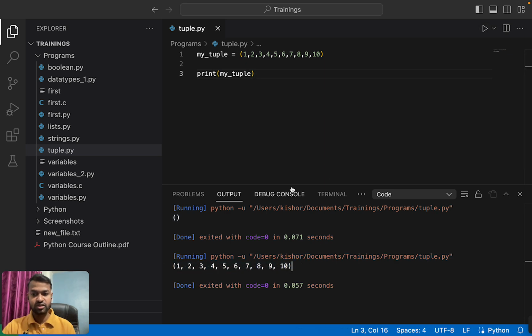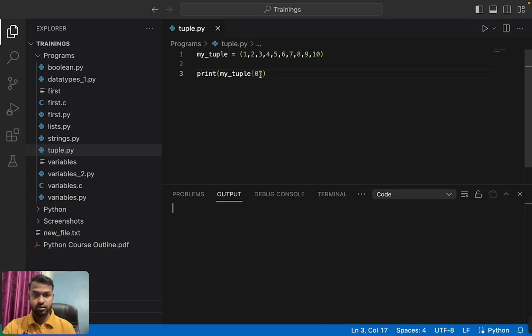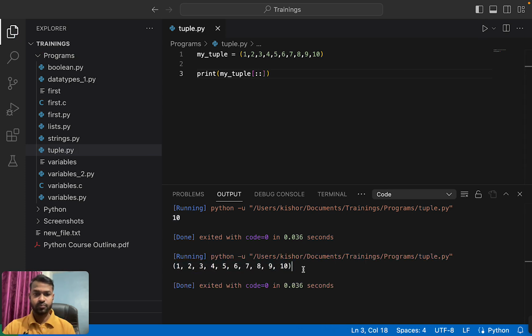We can access these elements by using positive as well as negative indexes. Let's see this. my tuple of 0 will print 1. My tuple of -1 will print the last element. And by using the slicing operator we can also access elements. So it means it is a collection of same or different data type elements. It can be accessed by using an index. It is ordered, and it can also be accessed by using a slicing operator. This is like a list.